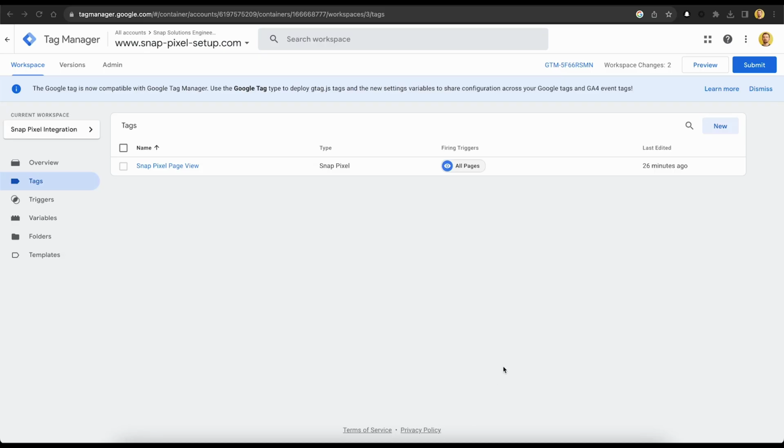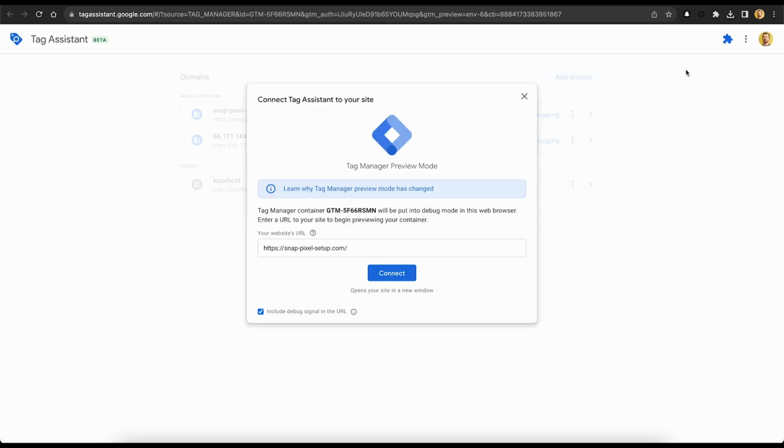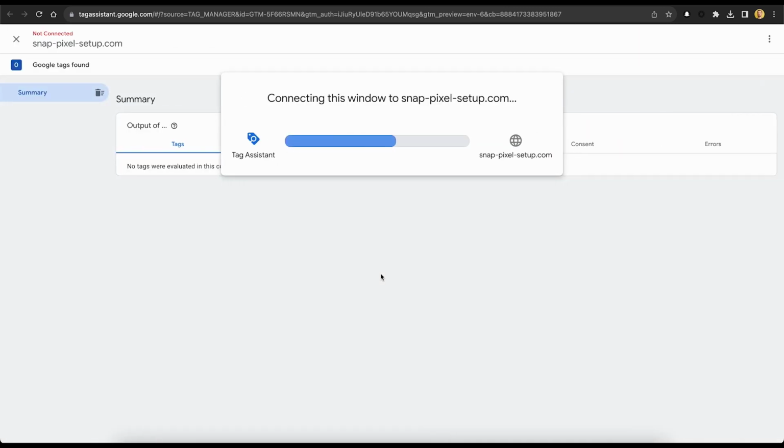Next, let's validate that our page view event is firing properly. To do this, we'll click Preview in the upper right-hand corner. We'll enter our website URL. For me, it's snappixelsetup.com, and we'll click Connect.